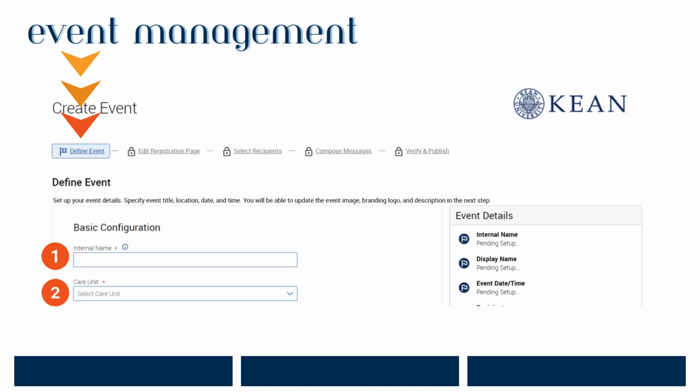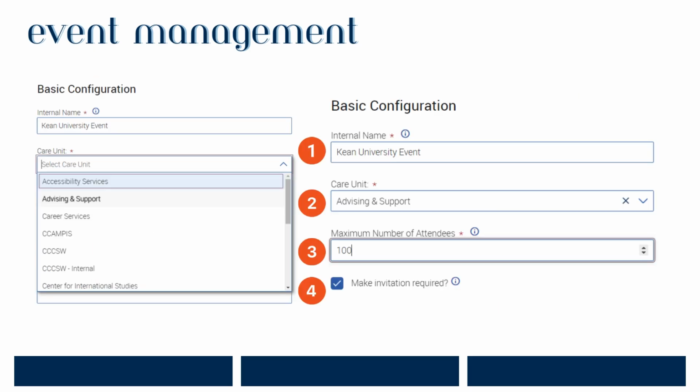To get started, we'll want to define our event with basic configurations, including the name and the care unit for which this event is being managed under. From your basic configuration, you'll want to provide an internal name. This is an internal name and only visible to users. Students will not see the internal name. Then you'll want to select the care unit that is managing the event itself. So in this case, we'll select Advising and Support.